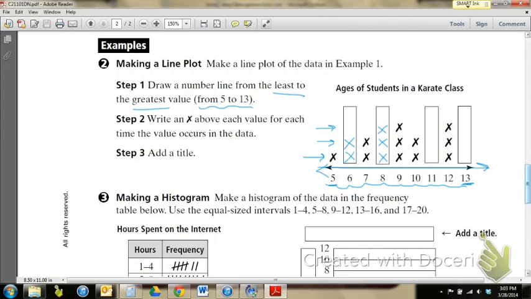9 and 10 they filled in. 11 had 1, 2, 3, 4. Okay, again, I'm evenly spacing them so that they're in line with the ones next to them. That's what you want to do. And 13 only had 1, 2. And that's it. That's a line plot. Okay, it's just a number line with a bunch of X's going upwards.